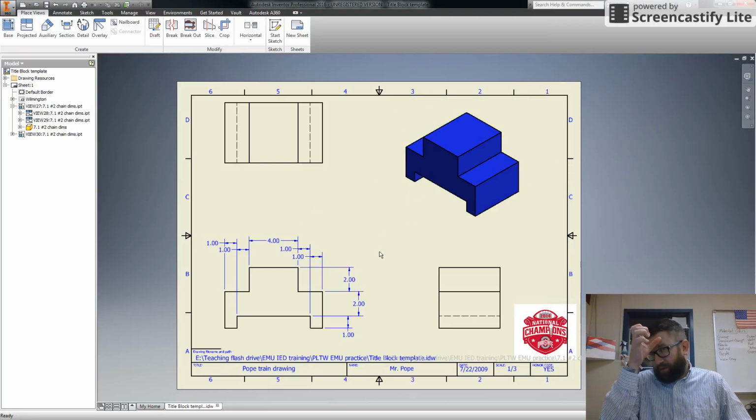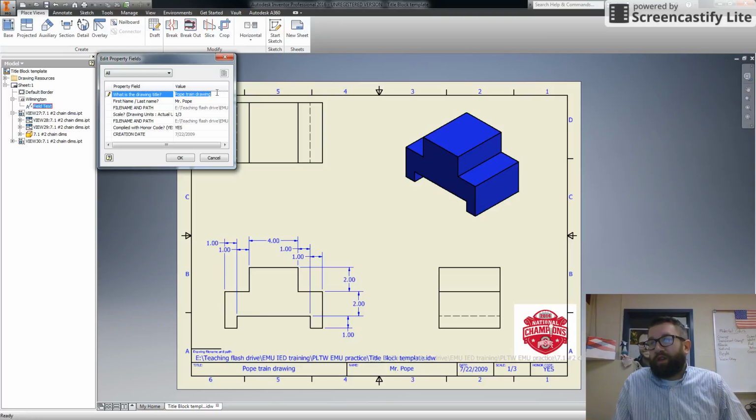So if you notice, there we have an almost complete drawing. The last thing to do is change your field text. I'm going to change this to 7.1 number 2 and call it chain. There's my name, scale 1/3. For some reason, they don't let me change the creation date, so just leave that alone and hit OK.